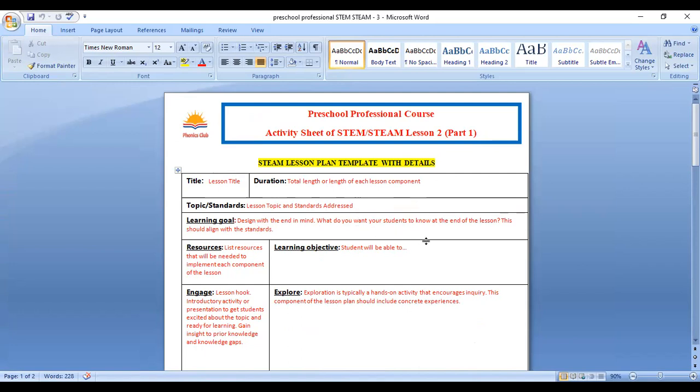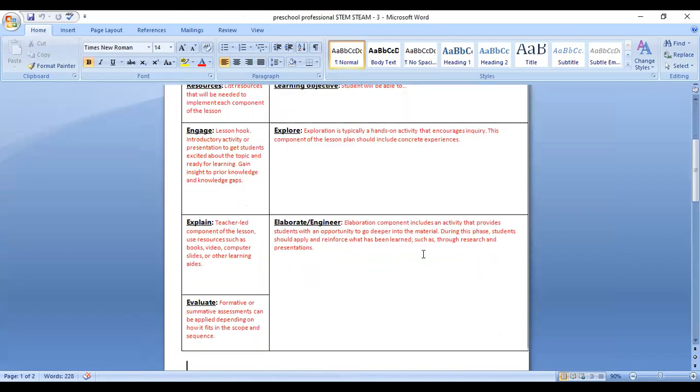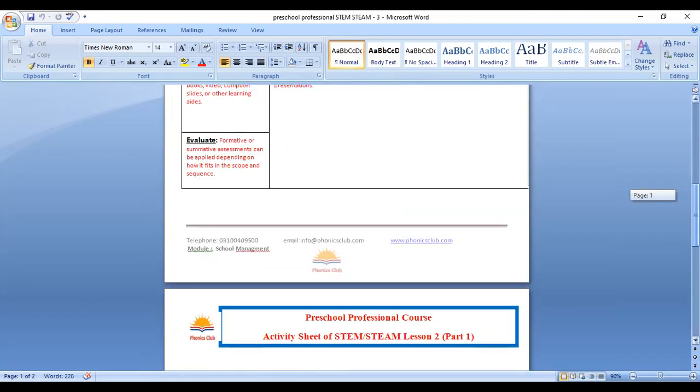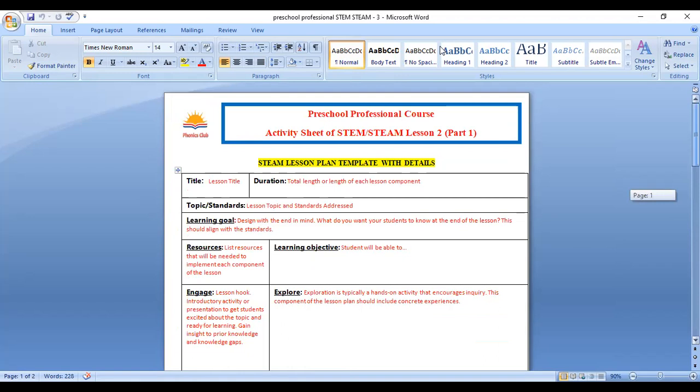What do you want your students to learn? I have made this a little easy for you people. List resources that will be needed. Students will be able to what? Exploration is typical hands-on activity, encourage inquiry, and teacher-led component of lesson. Elaboration component includes evaluative, formative, or summative application, depending on how it fits the scope and sequence. This is how you people are going to put your lesson plan. The subject will be your choice and everything will be your choice.